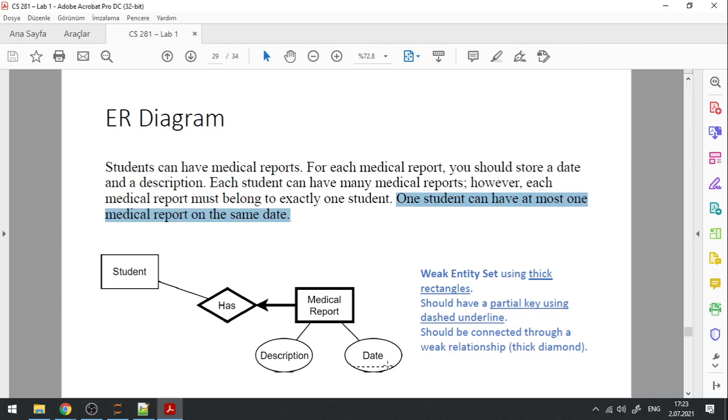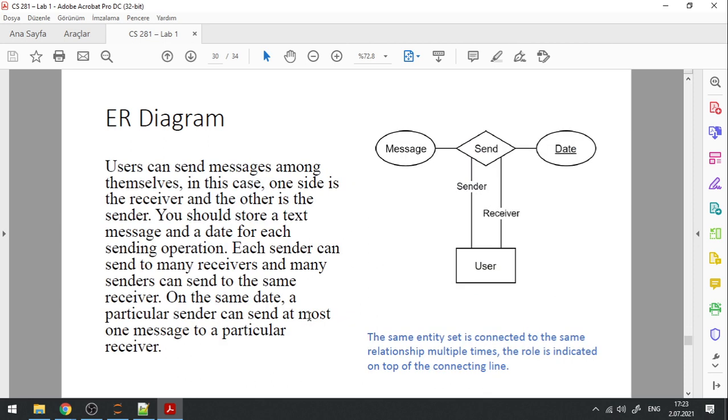Why? Because it's used as the primary key for a medical report together with the primary key of the attached table. We are connected to the student table, which is not a weak entity; it's a strong entity. We need the primary key of that strong entity plus the partial key of this weak entity to be able to identify one entry in this weak entity. Again, we can have relationships that are connected to the same entity set multiple times. In this case, they are mostly connected with different roles, and we can write the name of the role on top of the line that connects.